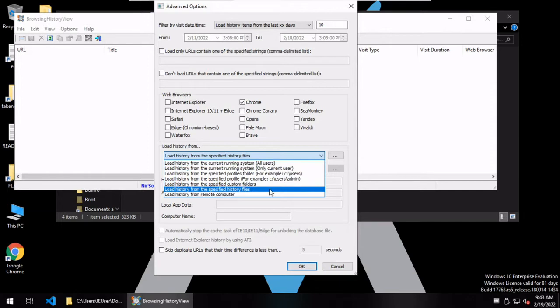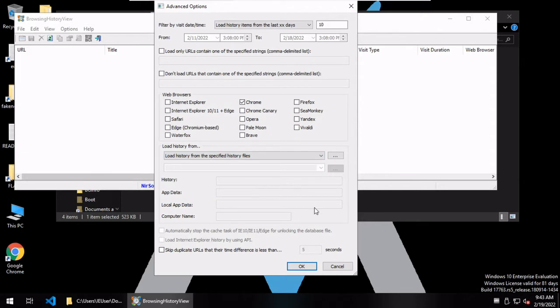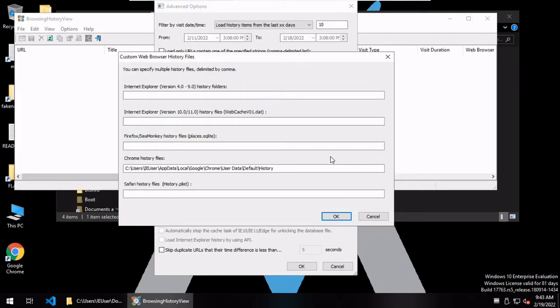Normally what will happen is you'll get a forensic image of the actual hard drive that you're investigating. So you'll be loading that from like a USB stick or something like that. So I think it's this option here, load history from specific history files. Just click on OK. Yeah, this is the one we want.